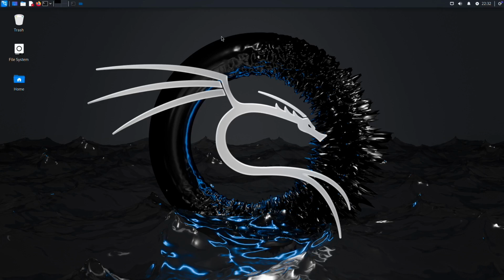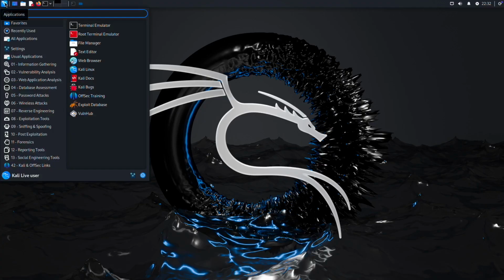But there are different ways to run Kali Linux. The main key here is that because it's Kali Linux, it has all kinds of hacking tools. So password cracking, wireless attacks, and other kinds of tools for cybersecurity and ethical hacking.